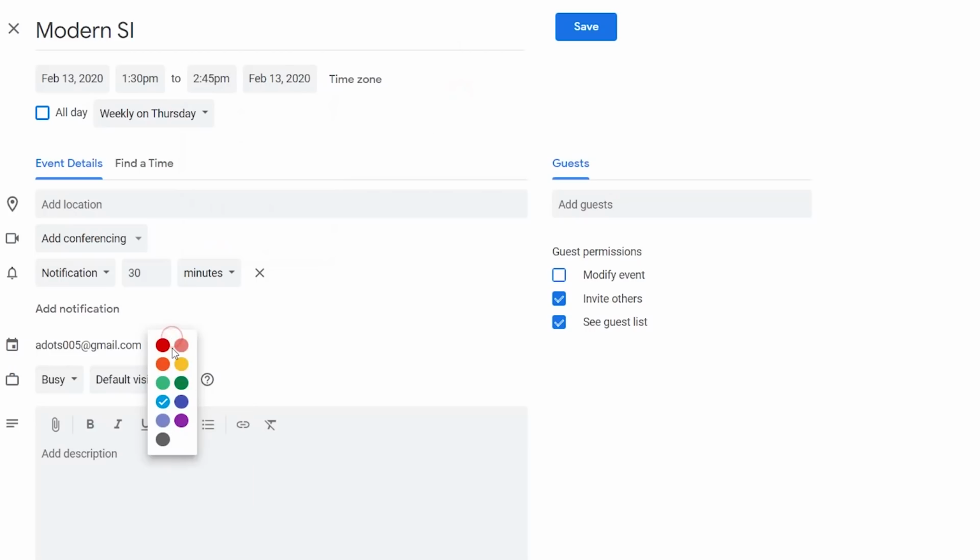And let's see, so for modern SI, I'm helping people. So what's a color that makes you think, oh, that color would help me? Probably banana. Flamingo. Why not? You're flamingo.